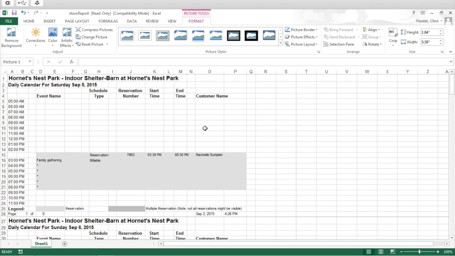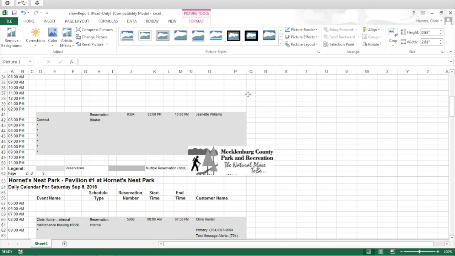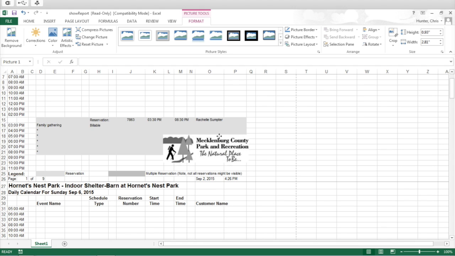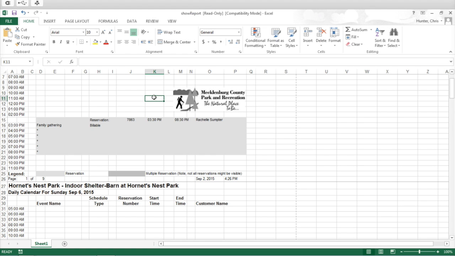Okay, so where did my logo go? There it is. I'm going to shrink it down, grab it, and drag it back up to my first page, and resize it and just drop it pretty much anywhere on the page. It gives the report a professional look, so that we know it's a Park and Recreation report.